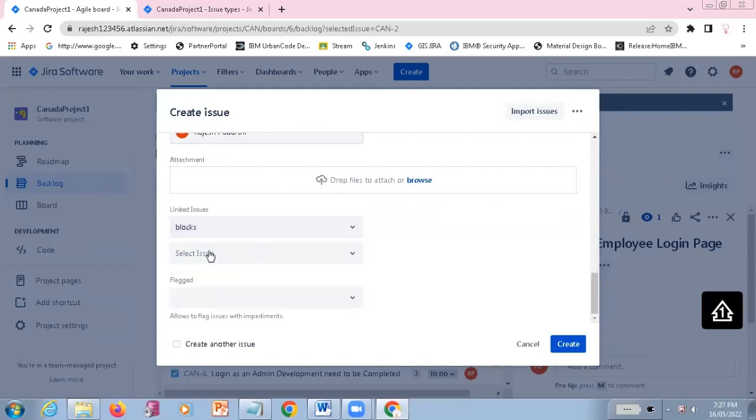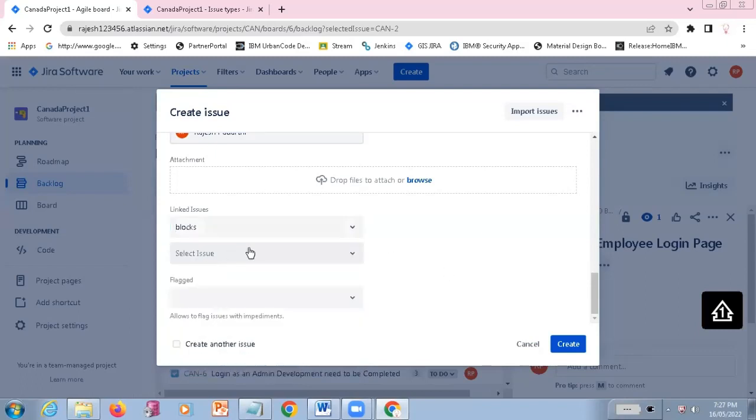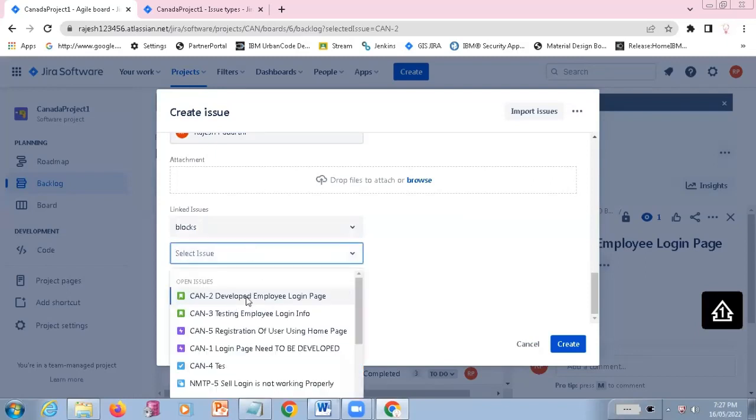Next, if there is any linked issue, you want to link it to other issues, you identify that here. Or otherwise, if it is going to be a subtask of anything, for example, I'm testing the developed employee login page. This is the user story. I'm just testing here.